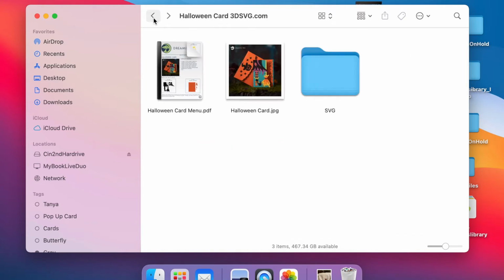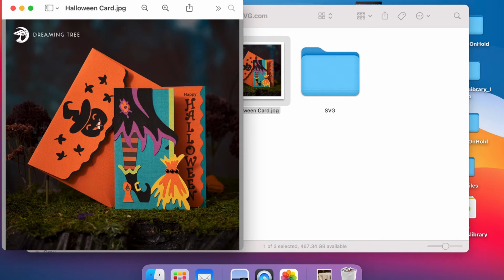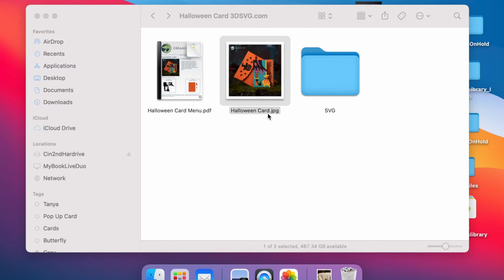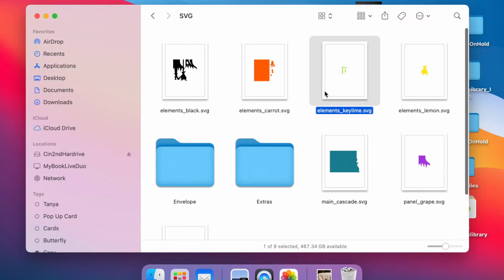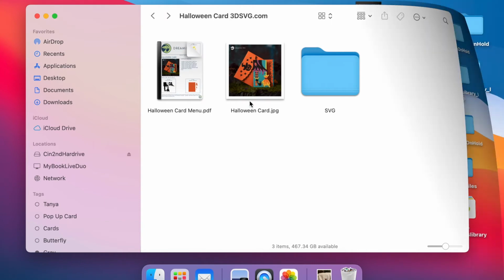If I go up one level more, this picture right here is the picture that I actually want to see because it shows me the final project. This is a JPEG file. This is what I really want to view when I'm searching all my files to see what it is I want to make. Not all of these files. I need to keep them because I will use them when I make the project, but viewing them in thumbnail preview doesn't do anything for me.